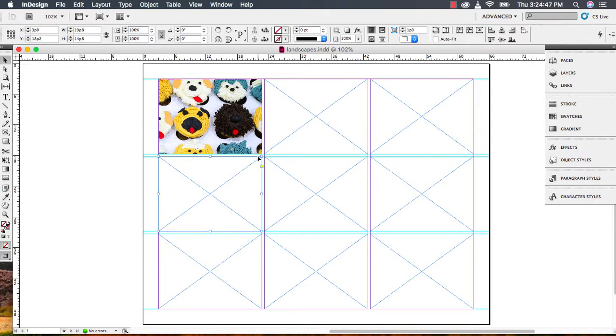So I like using InDesign because you can quickly have this nice spacing in between your images, and it's relatively easy to place each photo in. Makes it a lot easier than Photoshop.